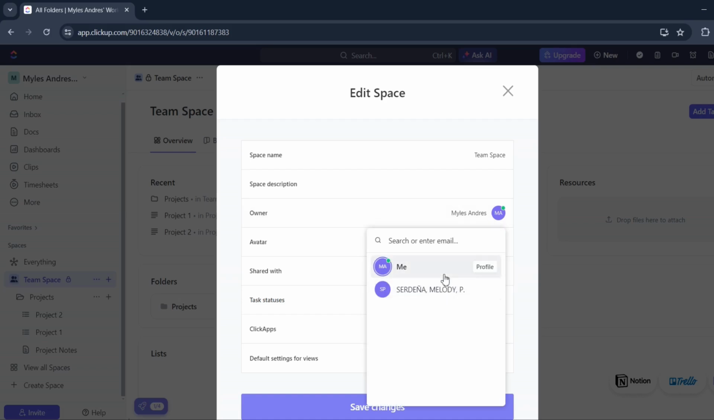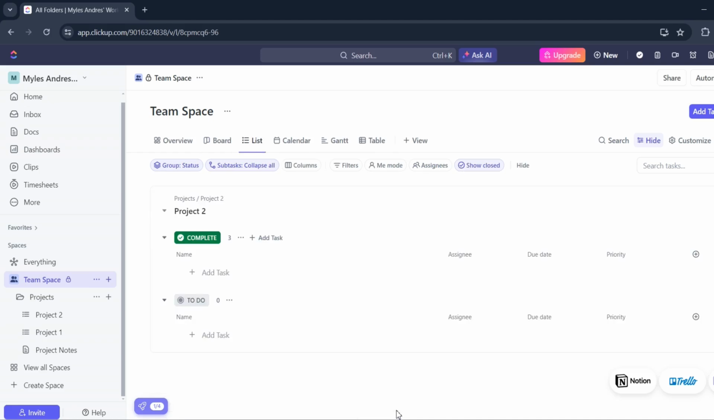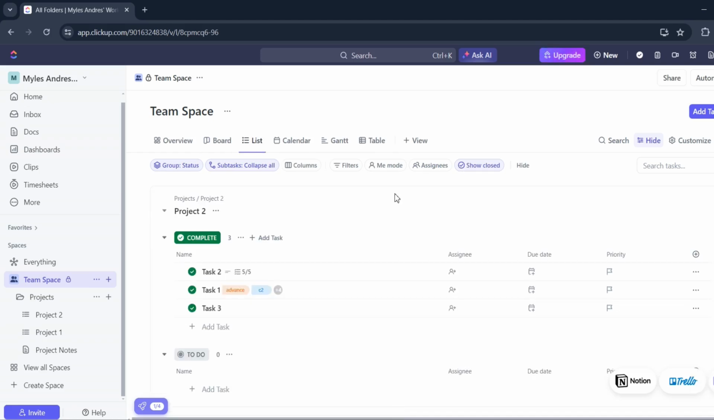You can choose from whichever people you have on your workspace. So I'll be transferring the ownership to Sir Daniel Melody. I'll click that and I'll save changes. There you go. Let's wait for it. And ta-da. That's about it. That's how you can transfer ownership on ClickUp.